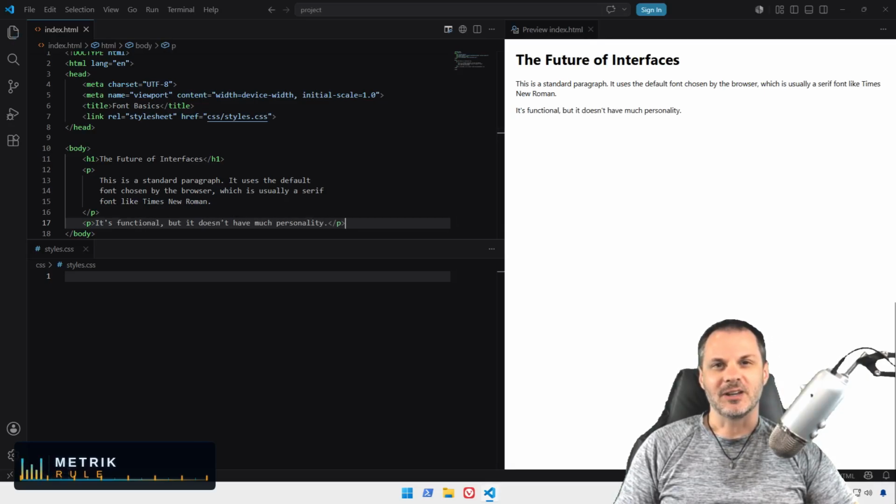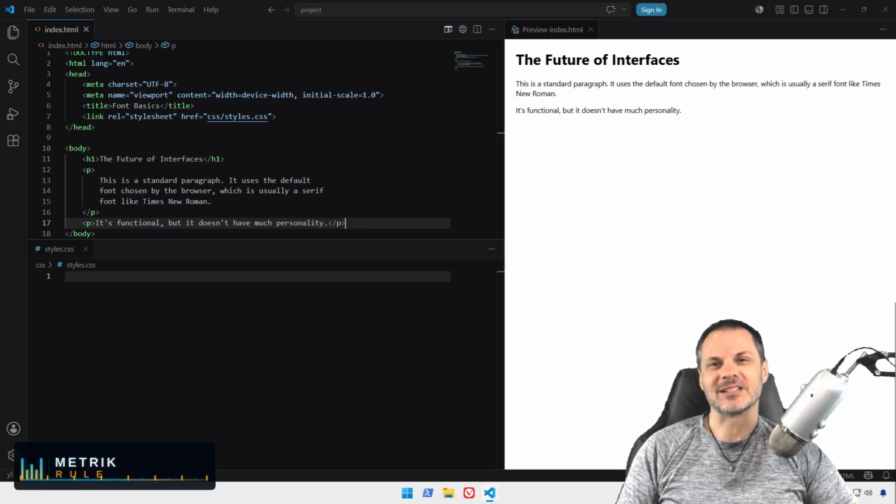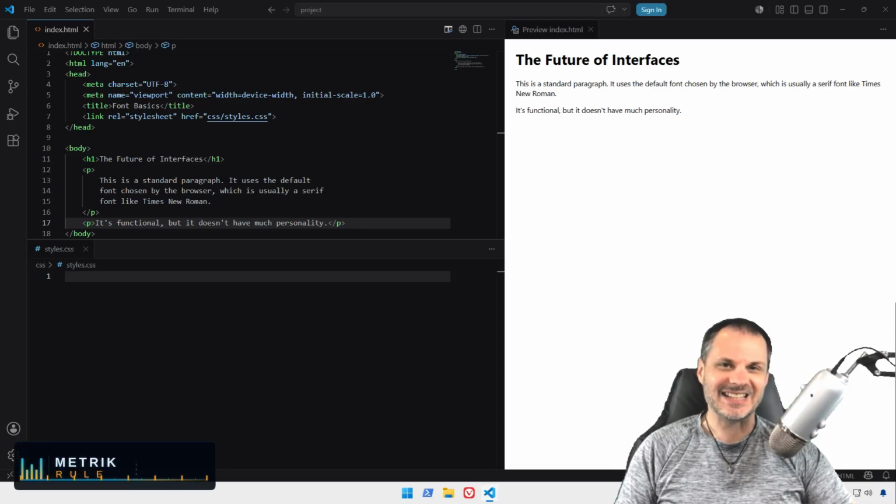That default font is usually a serif font. The term serif refers to tiny decorative lines or feet at the ends of characters. They're great for long-form printed text, but on a screen they can feel a bit cluttered. The font family property lets us specify which typeface we want. But we don't just list one font. We list a series of them called a font stack.